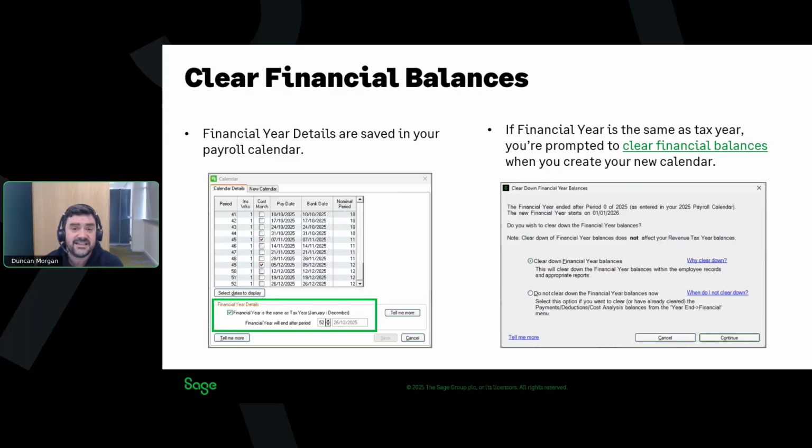And if you've ticked the box to say it's the same as the tax year, it just means when you set up your new payroll calendar in 2026, you're going to see a message asking if you want to clear your financial balances. So it does give you two options. You can automatically clear them down by selecting the first option, or you can select not to clear down financial balances, and then you can clear them manually via the year-end and financial menu. By the way, if your financial year is not set to the same as the tax year in your payroll calendar, you won't see this message until you set period for the first period in your specific financial year.